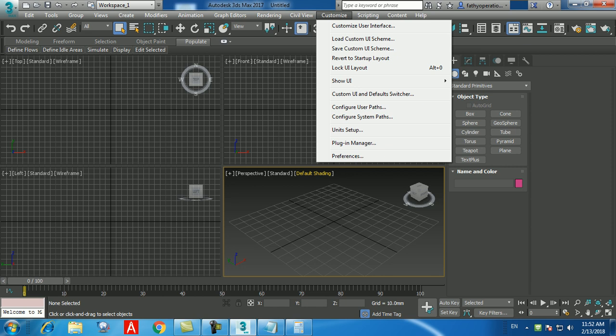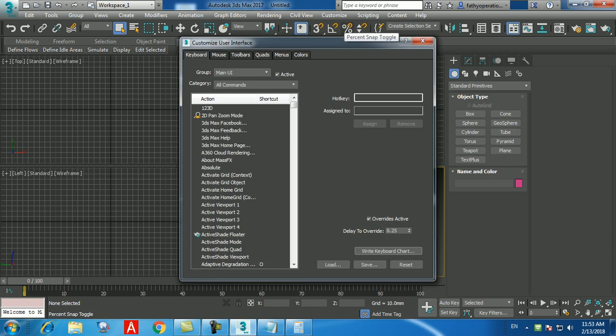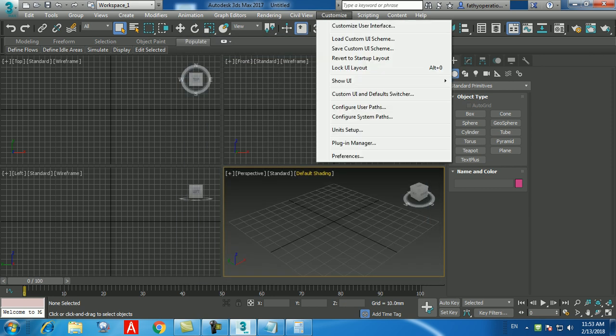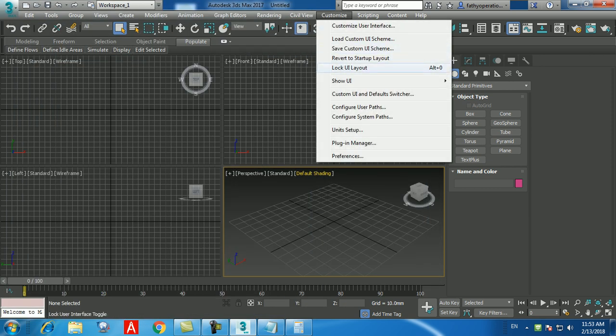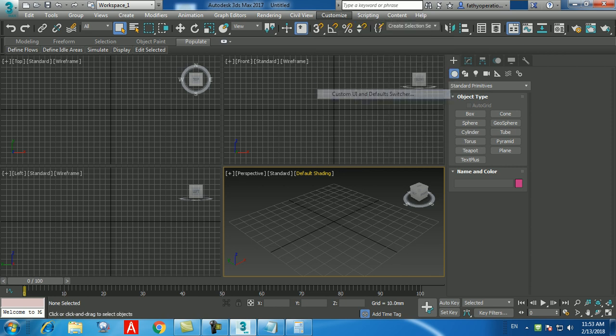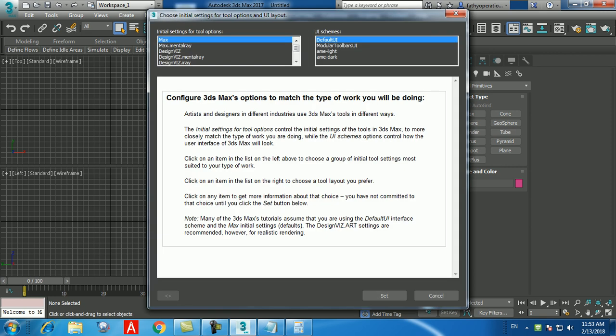No, here, there. You have to go to the customize user interface, not user interface, sorry. Where is that? I'll show you. Here, you can look for the classic. The Max is actually the classic. See, the design, you have Max. You can choose Max, default UI, set. So when you reset, it becomes classic.